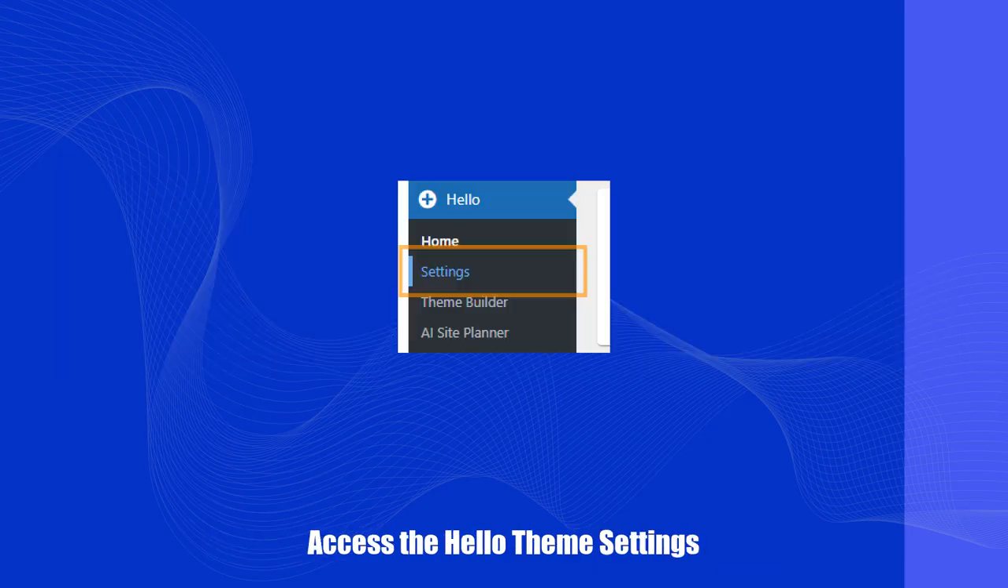To begin removing the header and footer from your Hello Elementor theme, start by accessing the theme settings. Navigate to your WordPress dashboard. In the left-hand sidebar, locate the Hello menu, then click on Settings found just beneath it. This will take you directly to the Hello theme's customization options, where you can make the necessary adjustments.